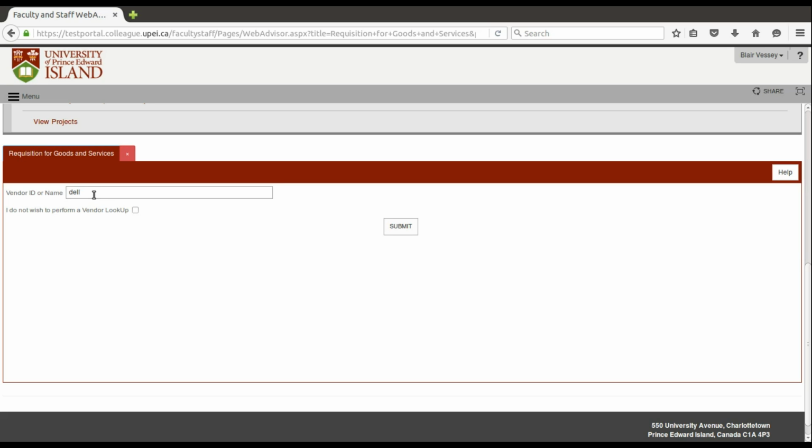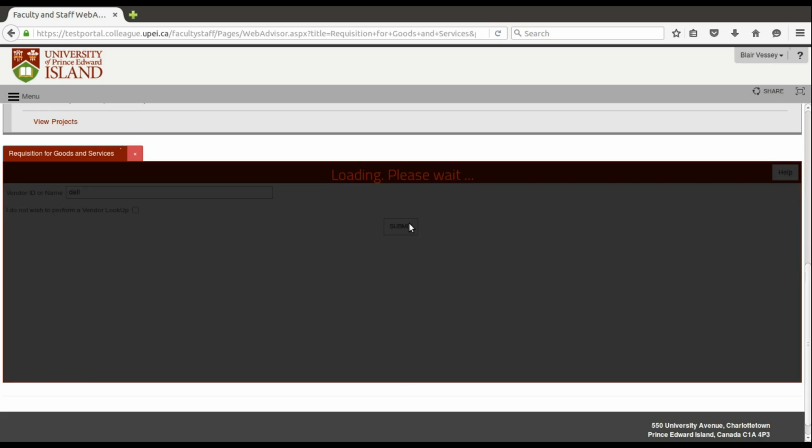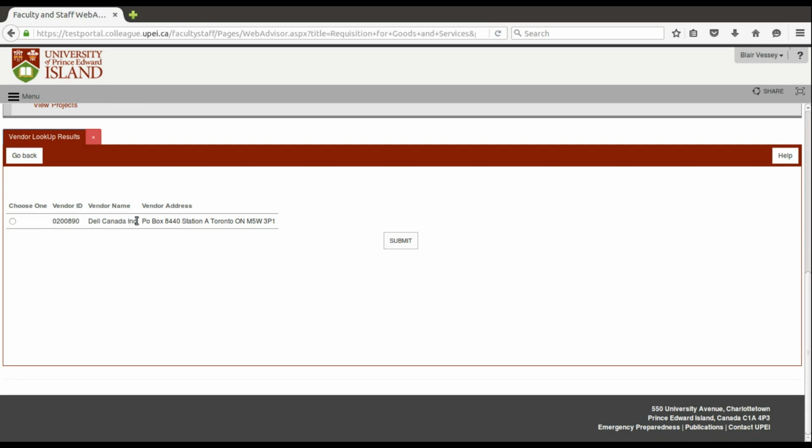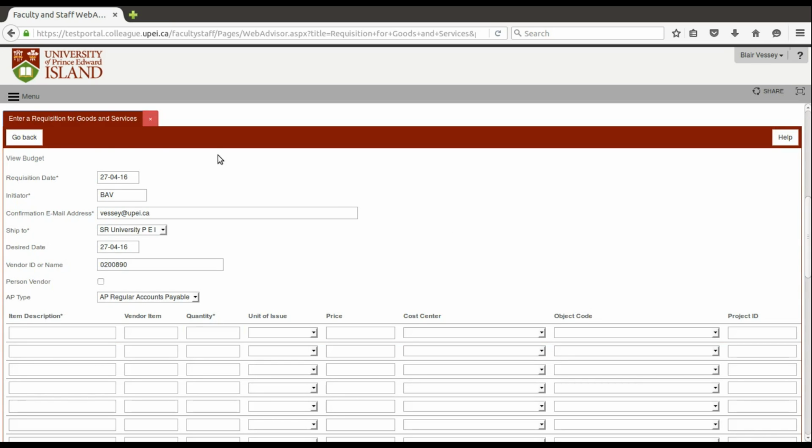So I've entered Dell, now I'm going to click Submit. And there's one vendor in the system that matches, Dell Canada Inc. If there were multiple vendors, they would be listed here. In this case, I'm just going to choose Dell by clicking on the radio button and then clicking Submit. So now we're into the Enter a Requisition for Goods and Services page. The first batch of fields here are already set up for you. You really don't need to change anything that's there.